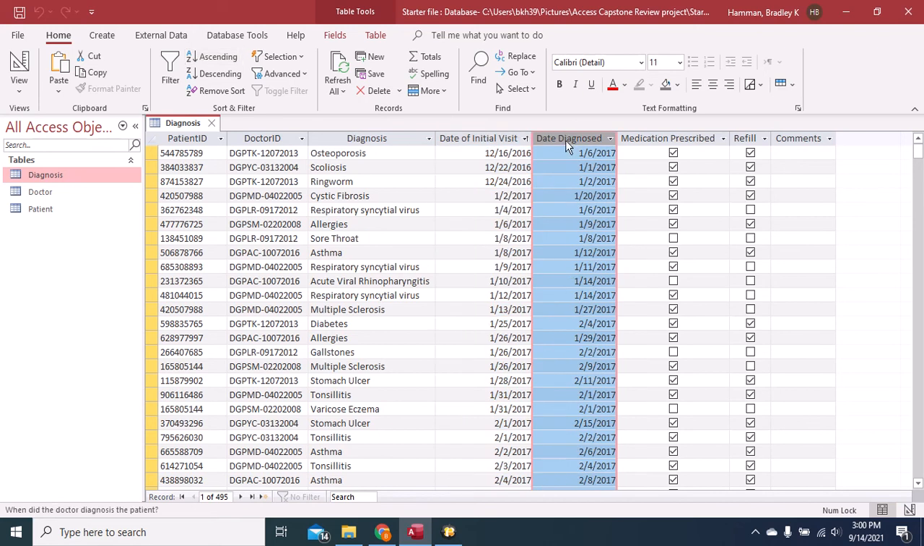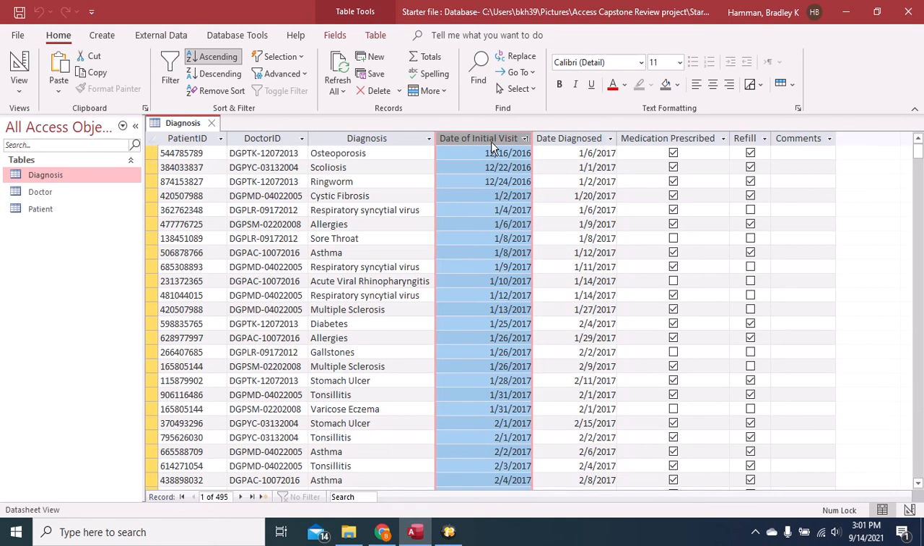So what we could say is the date diagnosed, the date a patient is diagnosed, must be on or after the date of the patient's initial visit. Okay, and we're going to set a record validation rule to the effect of what we just stated.